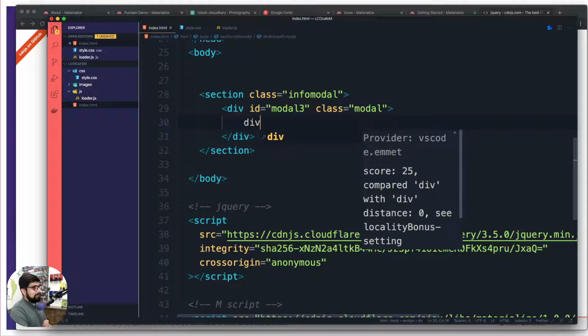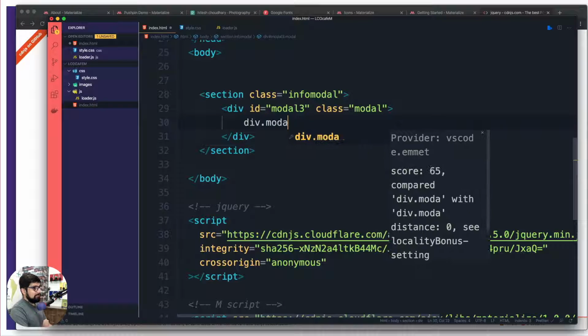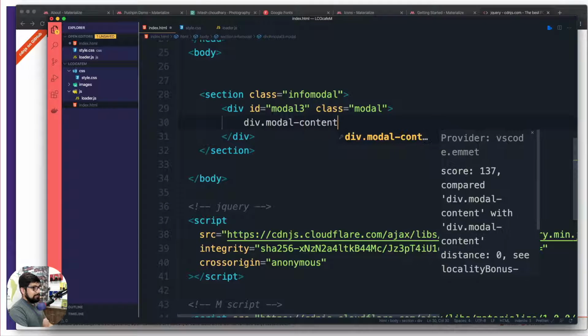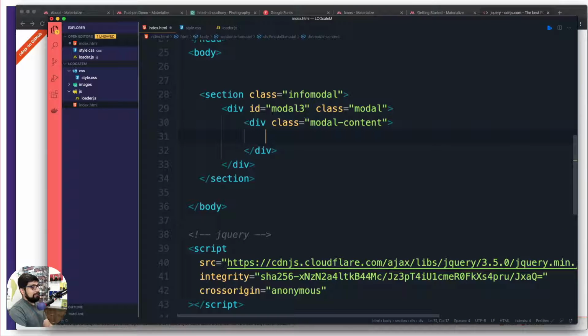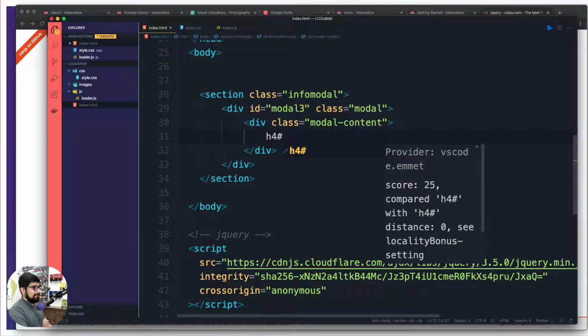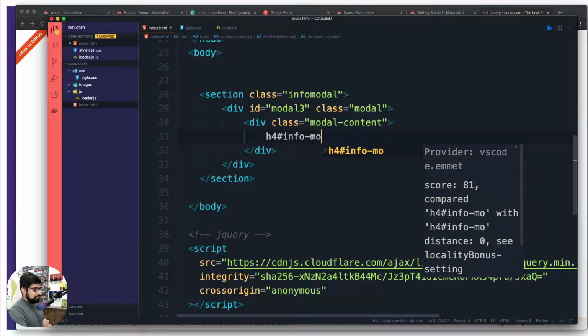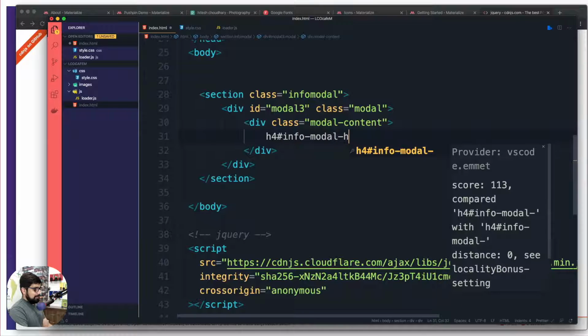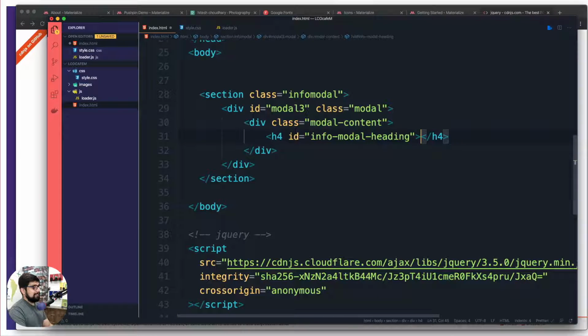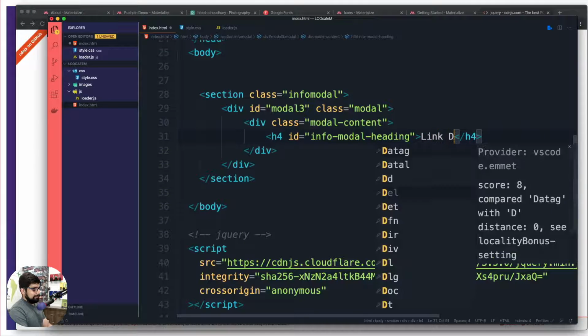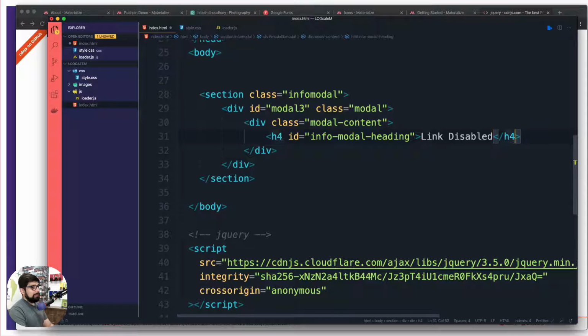Then inside that, we are going to create a div which is going to have a class of modal-content. This class is directly kicking in from the Materialize CSS again, and it will help us make everything look beautiful by default. We're going to have a simple h4 which is going to have an ID again, info-modal-heading. Again, we have nothing to do with this class or ID; this is being kicked in by the Materialize. We're going to say link disabled. So all the links are being disabled.